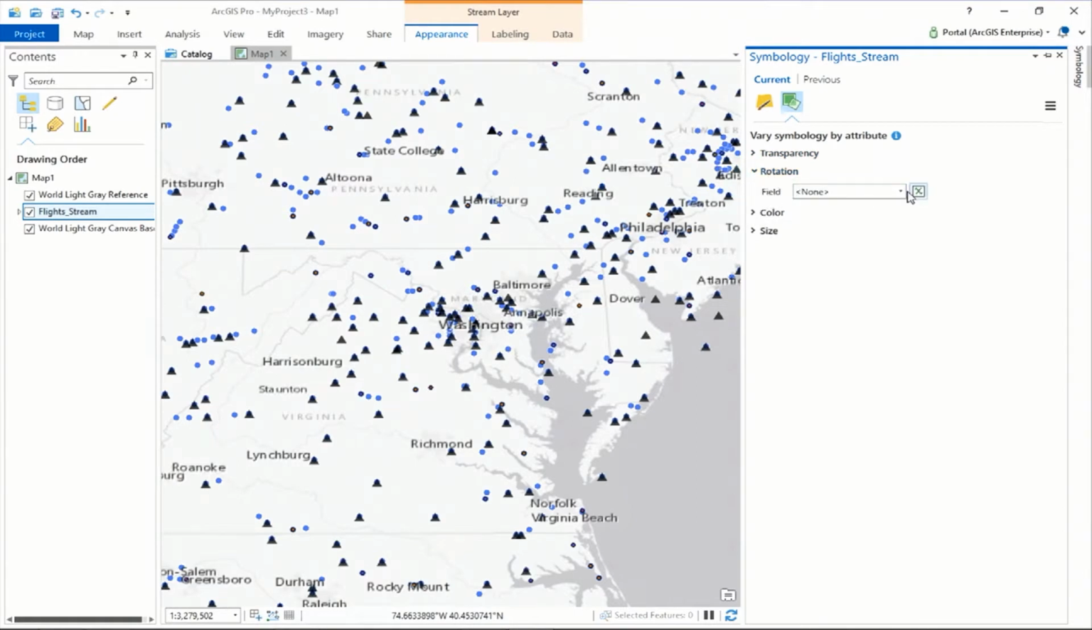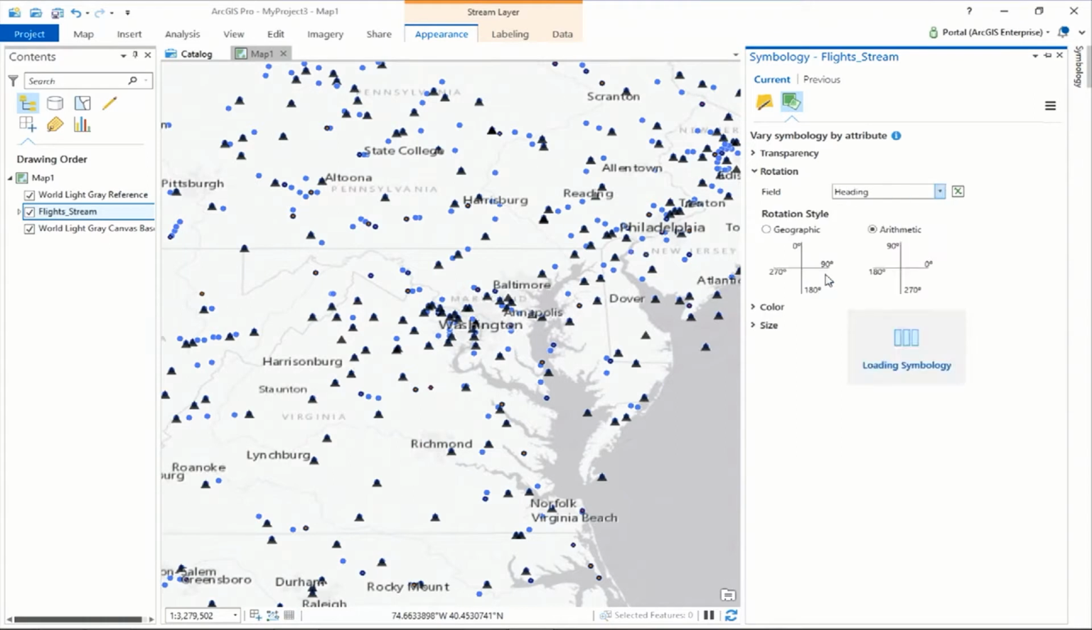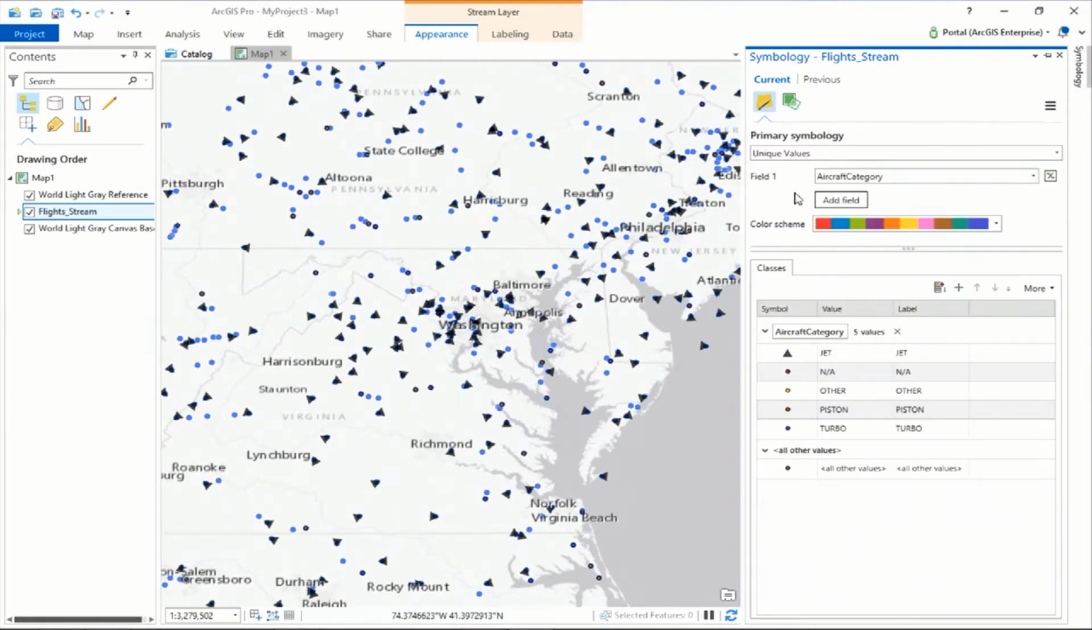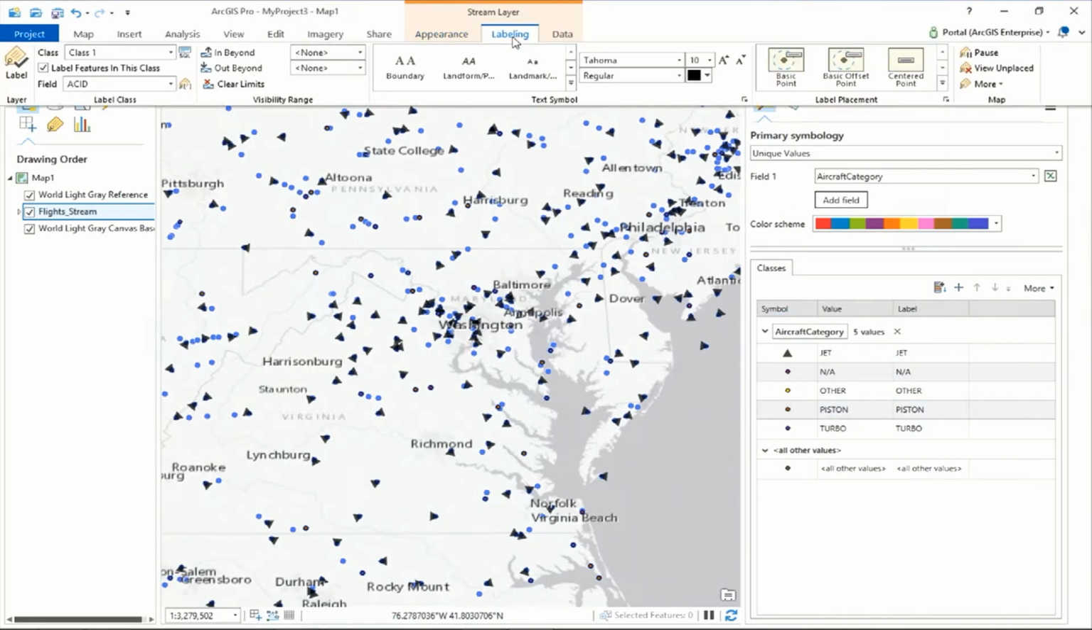And just like we did with single symbols, we can come in and set our rotations. So you can get a little more insight into what's coming through. And now the great thing is you can come in here, you can get really granular with how you control your stream layers if you're going through Pro. But the best thing is once you've set all of this within Pro, you can choose to publish this as a new web map, and all of the symbology that you defined in Pro will get carried over into your web map and into your web application.